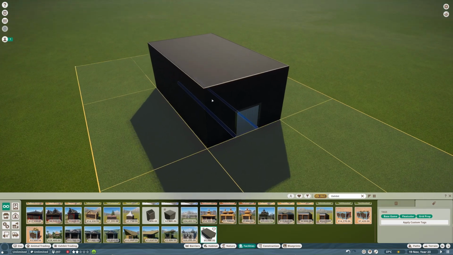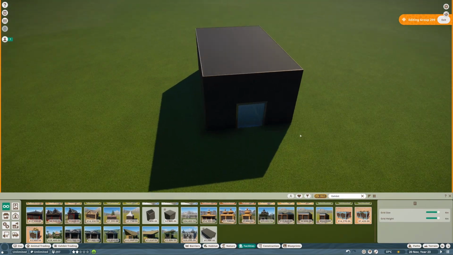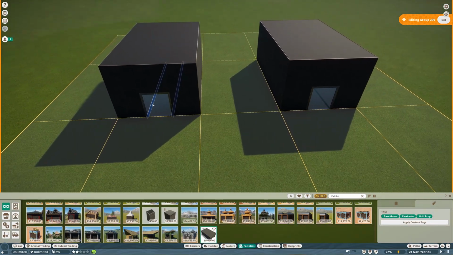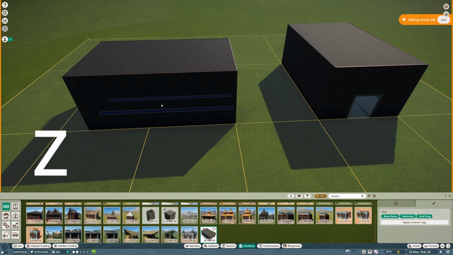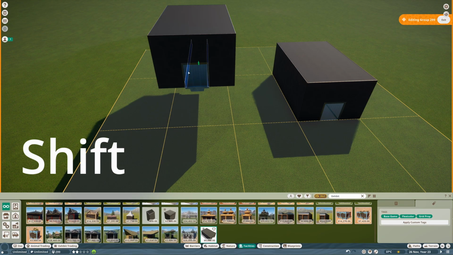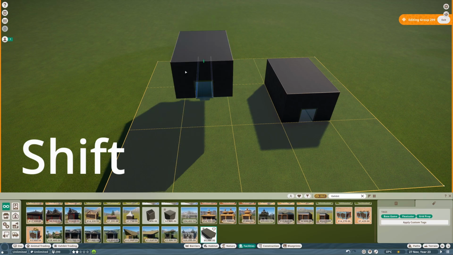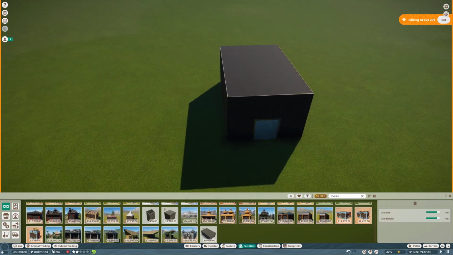You can place the walkthrough exhibit by clicking wherever you want to place it, and you can also rotate it. Let me show you how you can rotate it with the C key. The C key will rotate it by 90 degrees. Since this is a grid piece, you can raise it with the Shift key, so you can create elevated walkthrough exhibits if you want to. You can get as creative as you want in Planet Zoo.